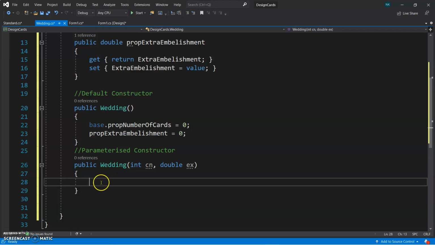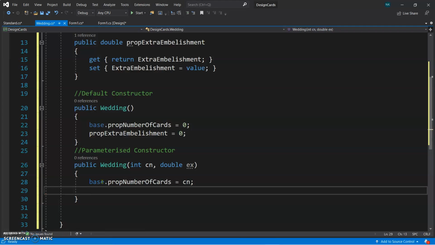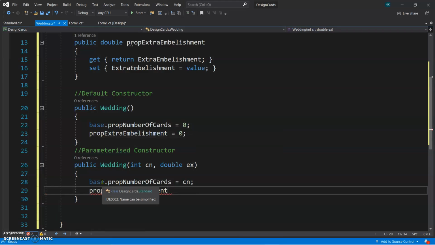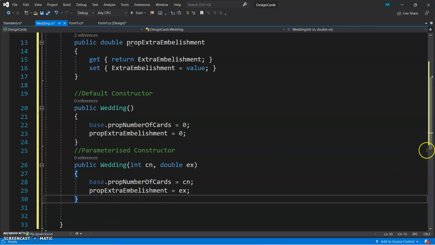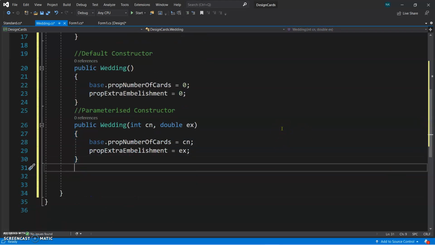Okay, and then here what are we doing? We're going to say base again, dot pop number of cards equal to cn, semicolon again, then pop extra embellishment equal to ex semicolon. Okay, we are done with constructors. Where are we going to now? We are going for methods.